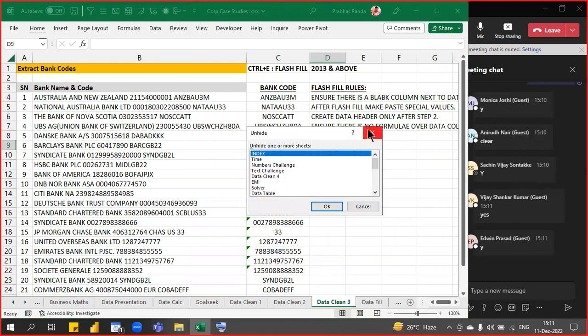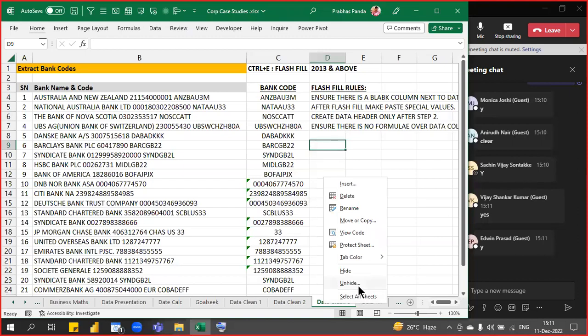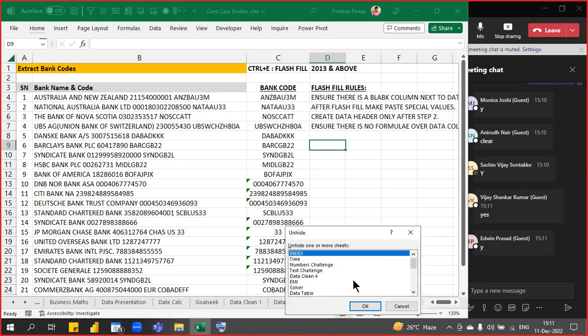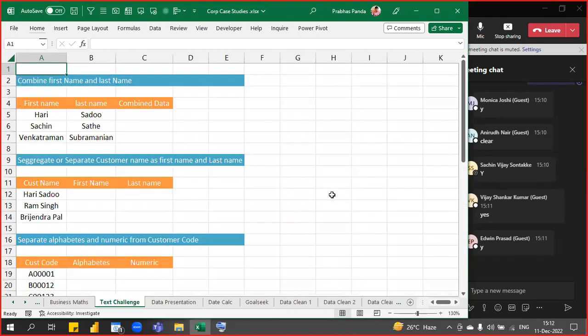See, just right click on any of the sheet tabs. If you go for this right click, you will find an option called unhide, the way you unhide your existing hidden sheets. Then it will take you to a box. You will find a sheet named text challenge. Just go for that. So open this text challenge sheet and click OK. You will find a text challenge sheet opened in front of your screen.